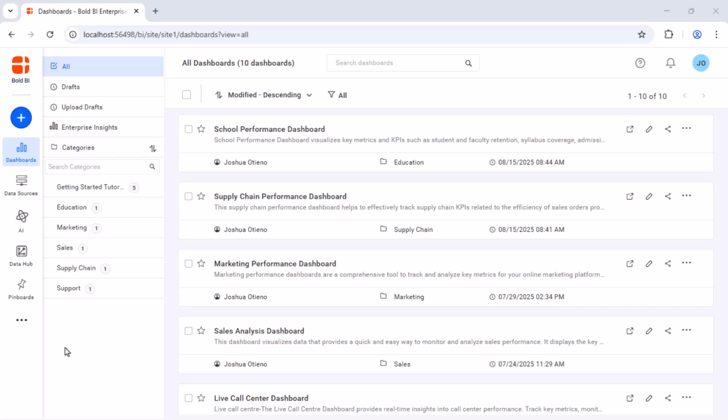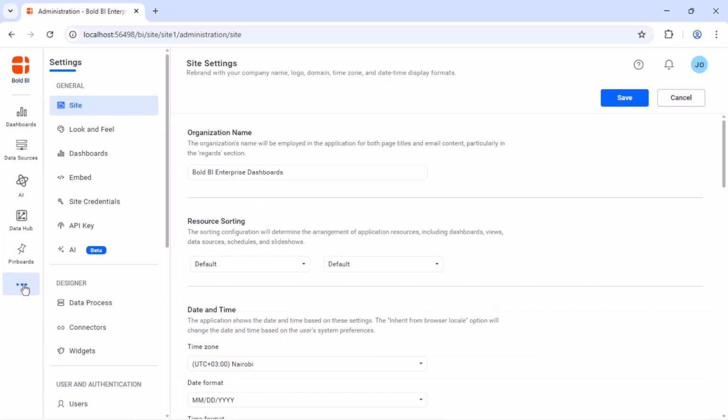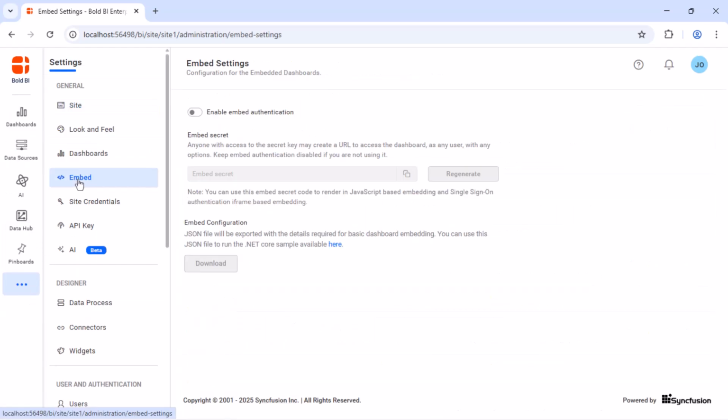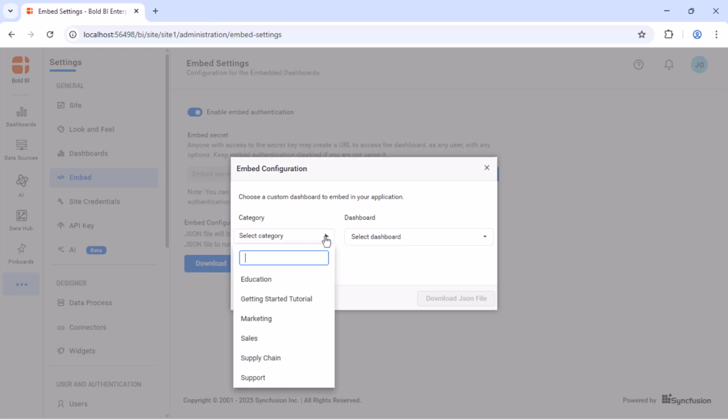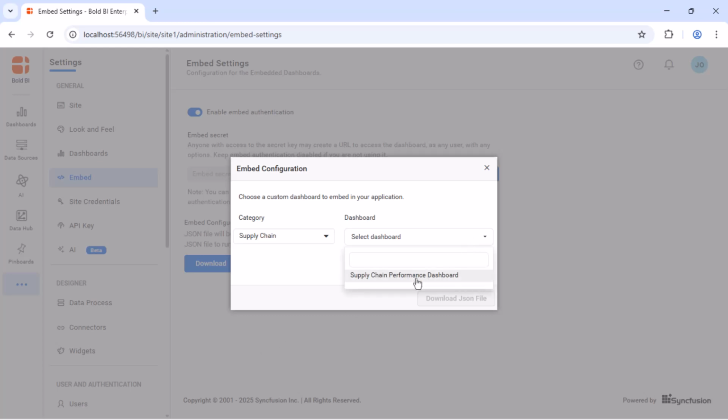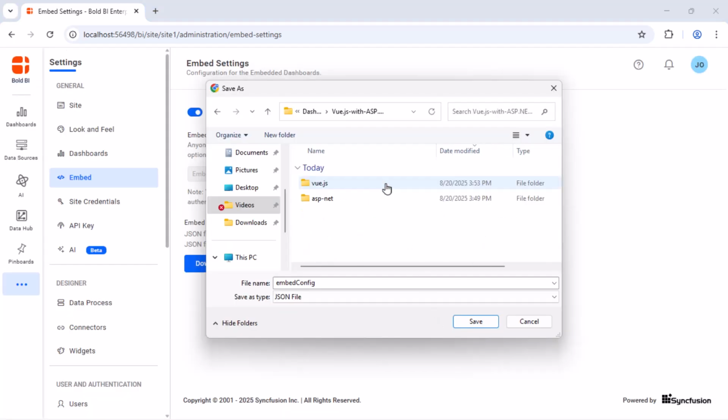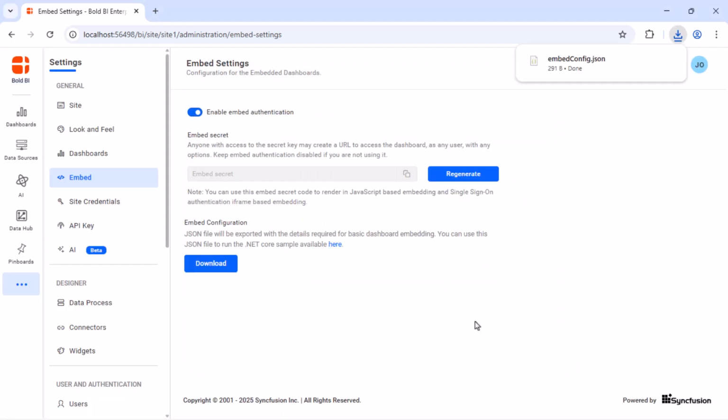Next, add an embed config file to configure embedding parameters, authentication, user context, and customization for secure embedding of a dashboard. In the dashboard server, select Settings, Embed. Enable Embed authentication. Then select Download. A dialog box will open. Select the supply chain category and supply chain performance dashboard. Next, download the JSON file and add it to the ASP.NET project.